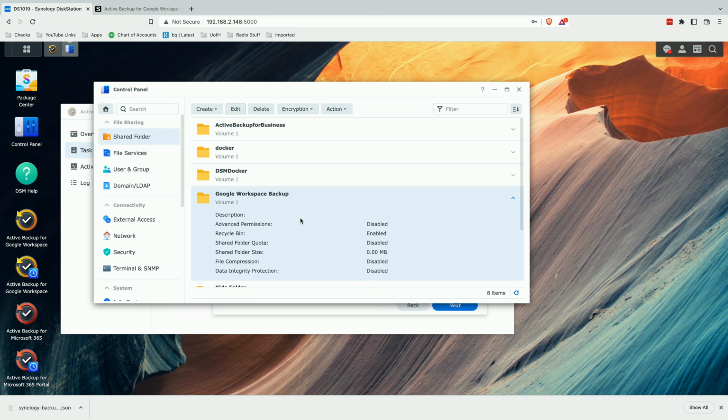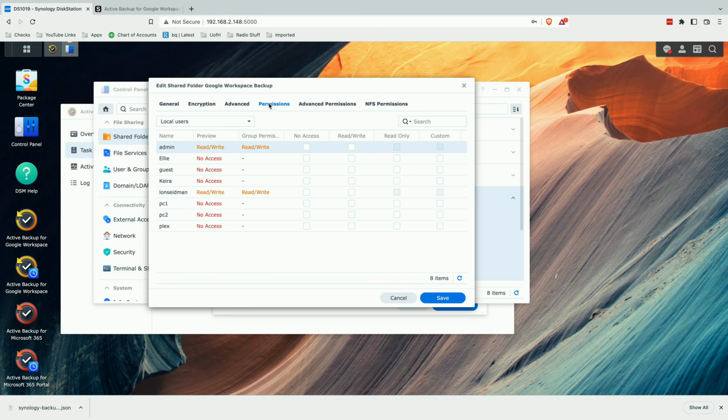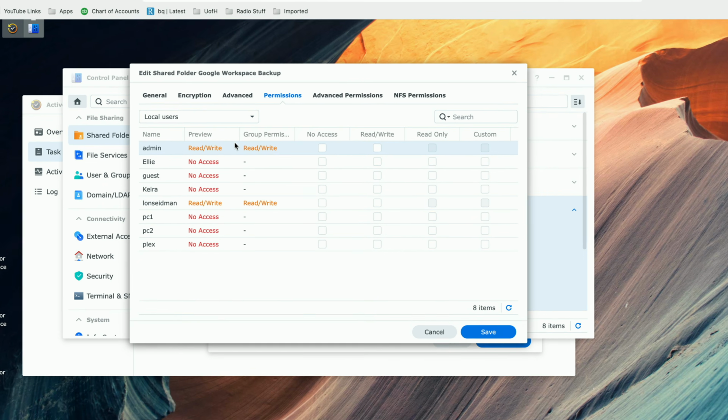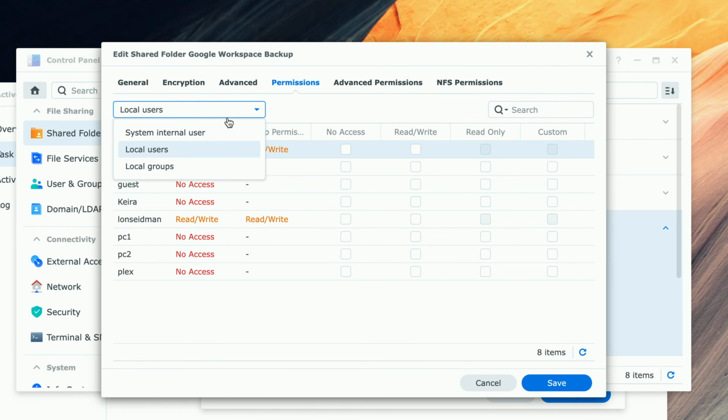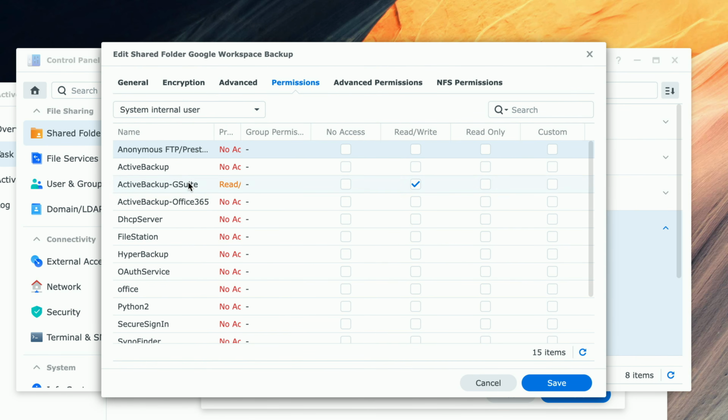Now, the process of creating that folder was identical to the process that I followed for the Microsoft 365 example we looked at a little earlier in this video. There is a difference, though, in that we have to assign the permissions to the application for Google versus the one for Microsoft. So if I go over here to System Internal User as we did before, you can see that I have the G Suite application here set to read-write.